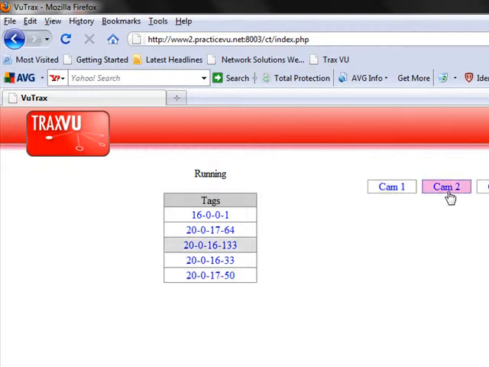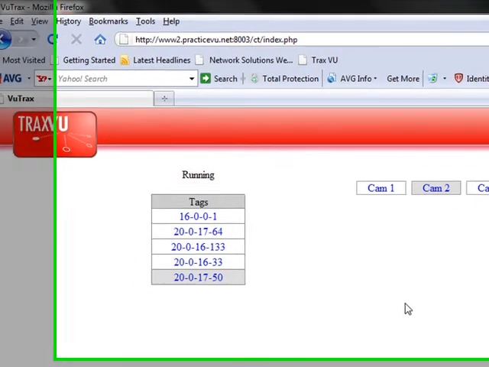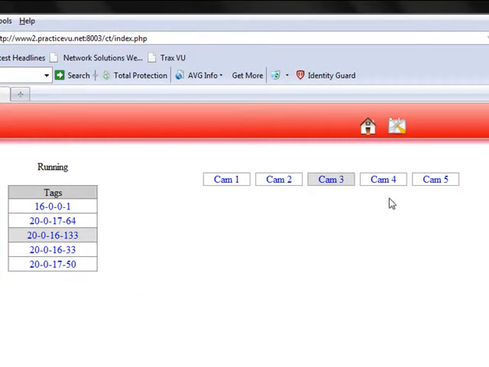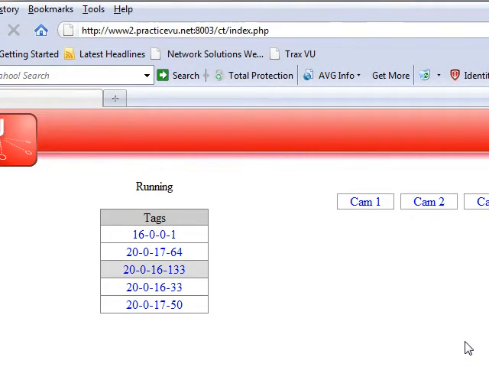I can do the same thing for camera 2, change its association to 20/0/1750. Camera 3, maybe I want to have camera 3 track a different tag. That's okay in the system. The system is fully capable of doing that. So now I'm going to have camera 3 track 20/0/16/133. I'd like camera 4 to track the same tag, as well as camera 5. And that's the basic operation of how we associate cameras to tags.